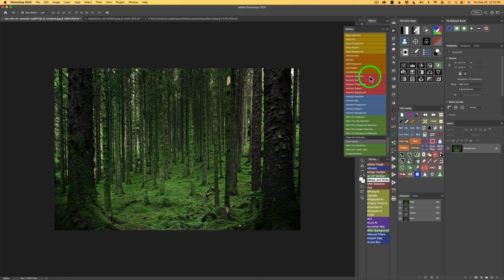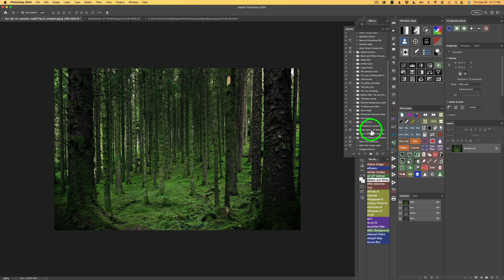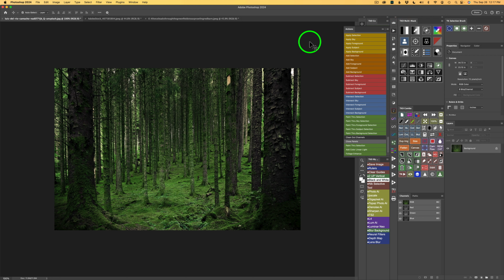Let me say this about button mode. It looks really good, but you cannot record an action while in button mode. You got to come back to the flyout menu and shut off button mode by clicking. And now you can go ahead and record actions. So button mode is great for playback of actions, but not recording. You can't do it.